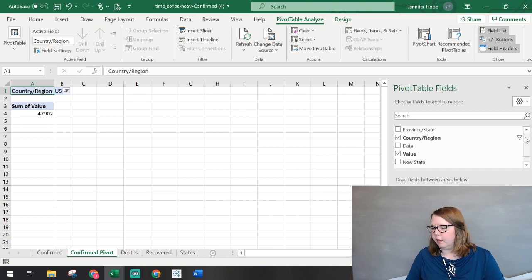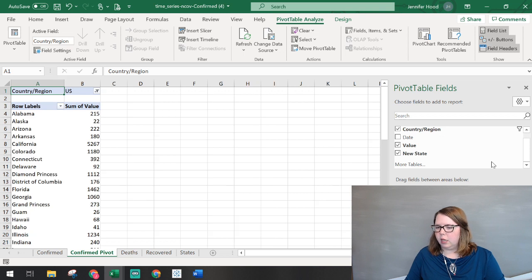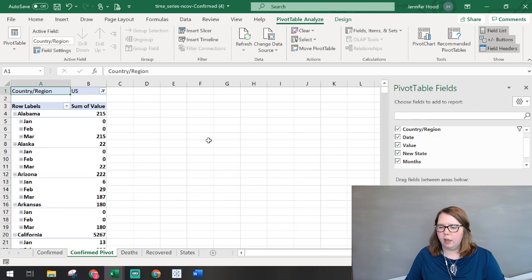We'll leave it as that. Let's pull in some other things first. So let's take our new state field and drag it down into the rows. And yep, that's already starting to make a lot of sense. And let's take our date and drag that into rows as well.